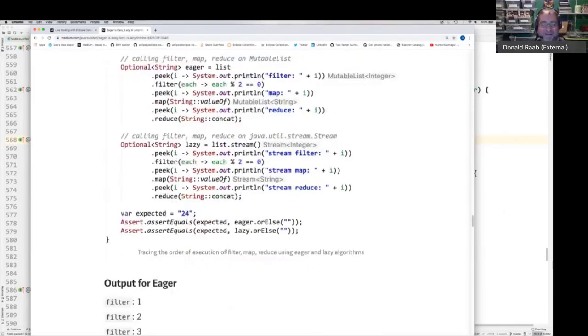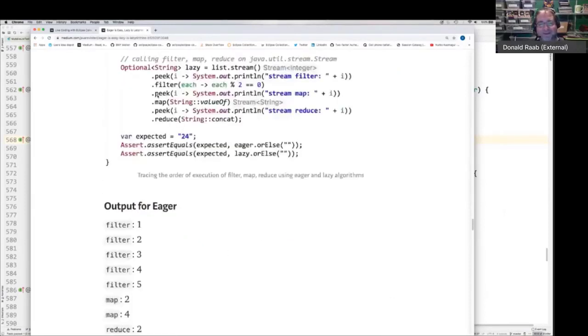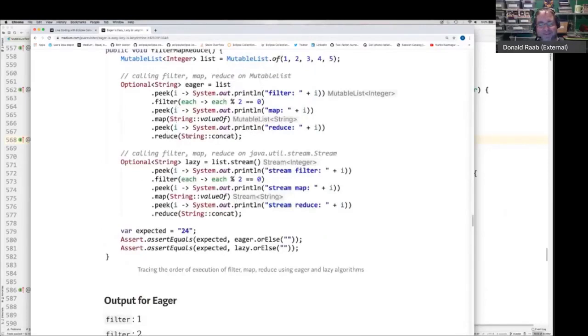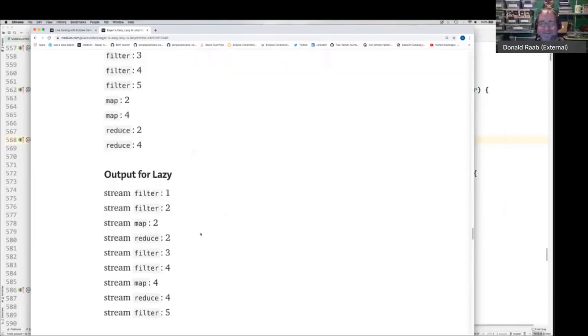And then I use this to show the output for both eager and lazy. For eager, we call filter, then map, then reduce. What happens in eager is you see filter 5 times, then map twice, and then reduce twice, right? With lazy, the order's different. It does filter, filter, map, reduce, and then filter, filter, map, reduce, and then filter, right? The result is the same, but the order is completely different, because the way a stream works is it passes something all the way through the pipeline when it hits a condition to flow through.